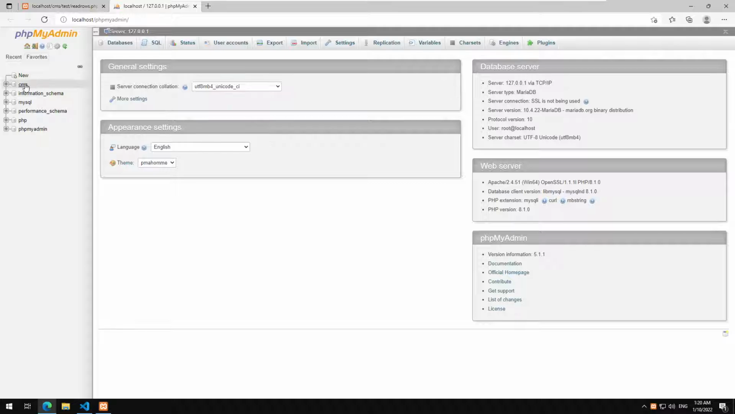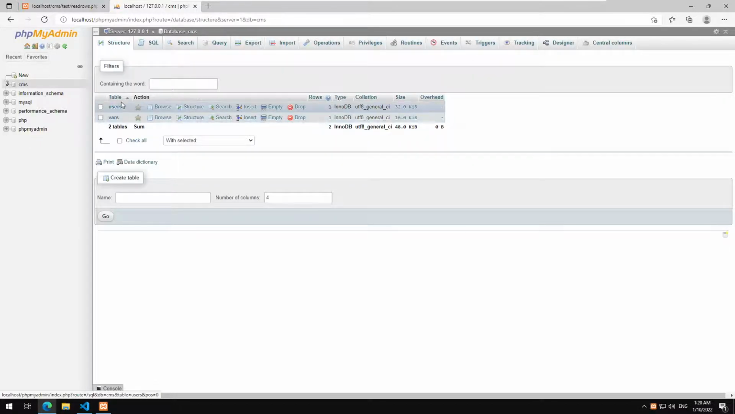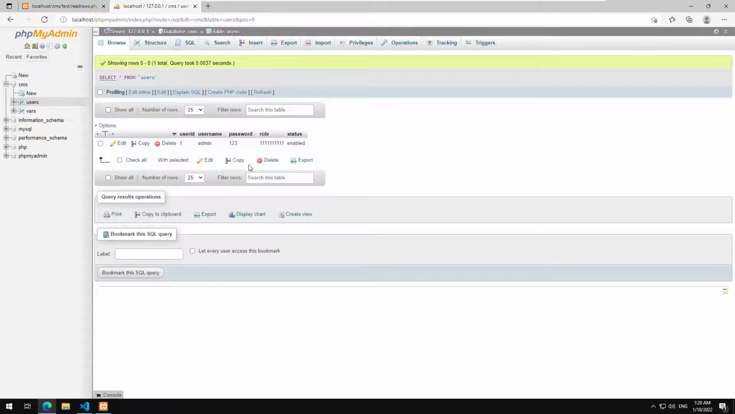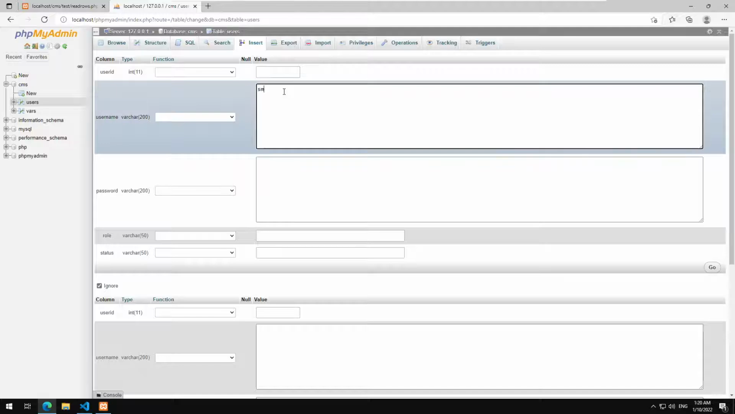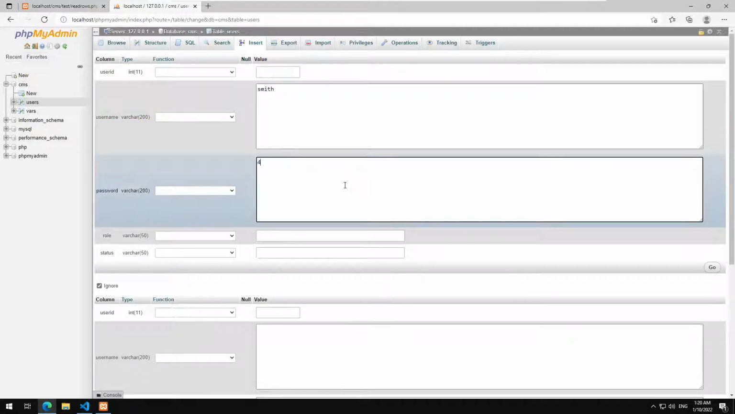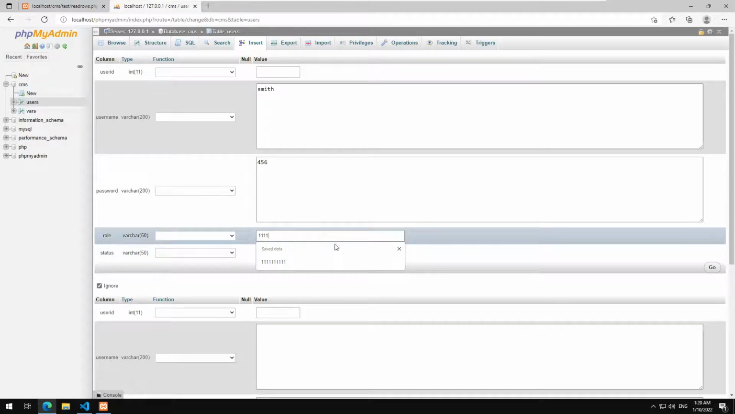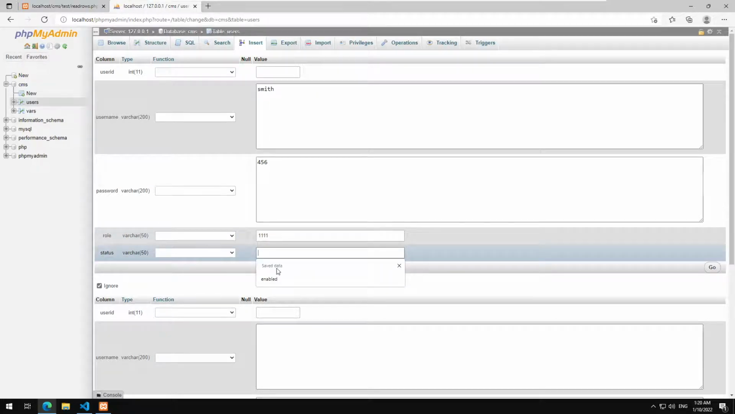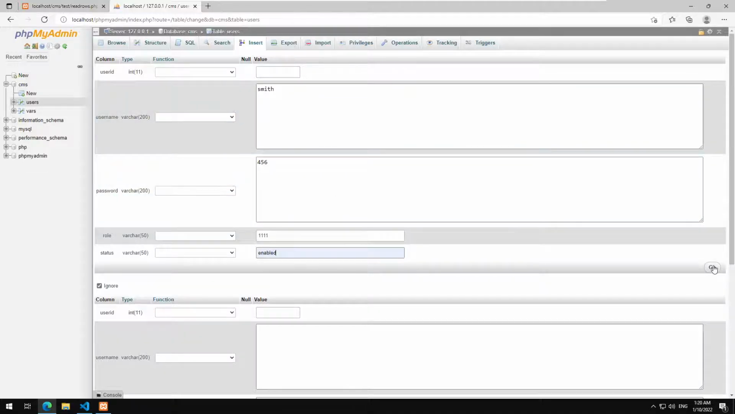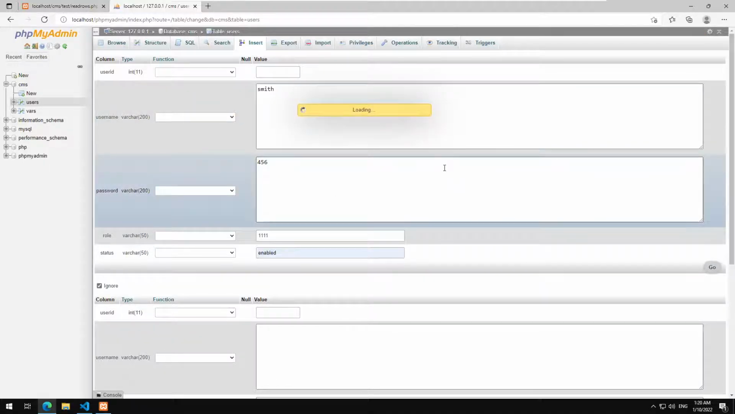Okay, so where is CMS? Okay. Very slow PC. I'm very sorry about that. Anyway, so users, let's add another user. Insert. This is gonna be Smith. Okay, and the password 456. Role, and yeah, this is gonna be enabled. Okay, and go. This is only for testing purposes.